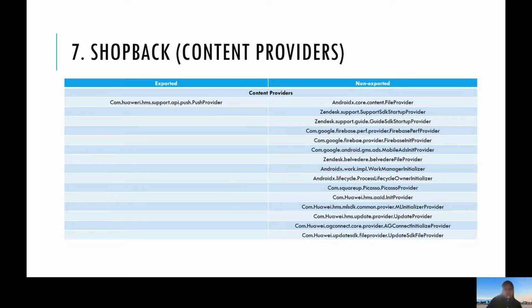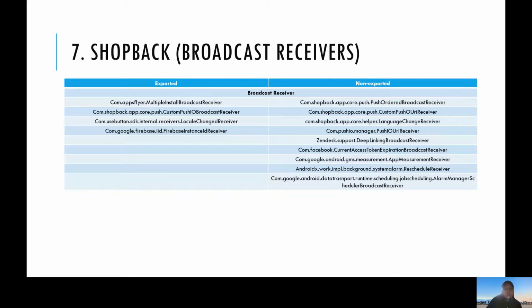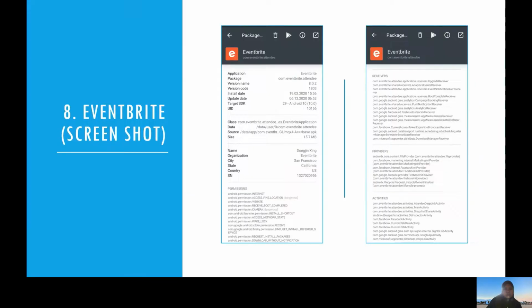And also the content providers, for example, for non-exported, androidx.core.content.FileProvider. For broadcast receiver, the exported is com.shopback.app.core.push.CustomPushIOBroadcastReceiver.